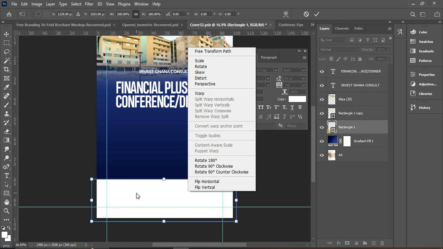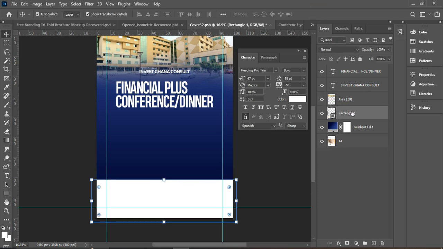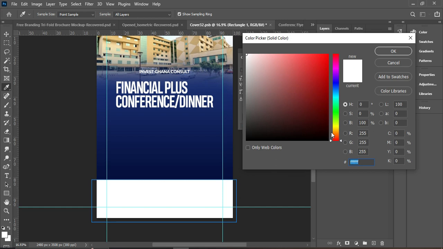Take your time. Let me start. So what you will do is you are going to copy the first rectangle that you've drawn, Ctrl J, and then select the down one, which is the one on top of the gradient. Double click, and you are going to change the color to somewhere yellow. Whilst you are picking the yellow, you check it. I even said it is FFCC00. Yes, I think this is quite okay.